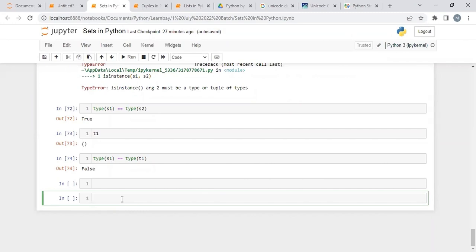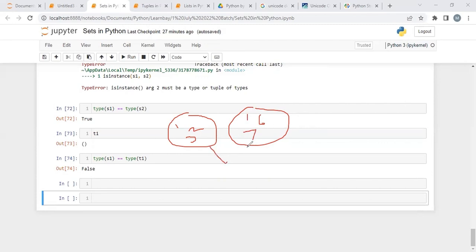Can you name a few of the operations? Intersection, union. What is a union? Combination, meaning we combine the elements. Let's say we have two sets. One set is 1, 2, and 3. Another set is 1, 6, and 7. When we combine these two, we get another new set. What elements will we have? We'll have 1, 2, 3, 6, 7.